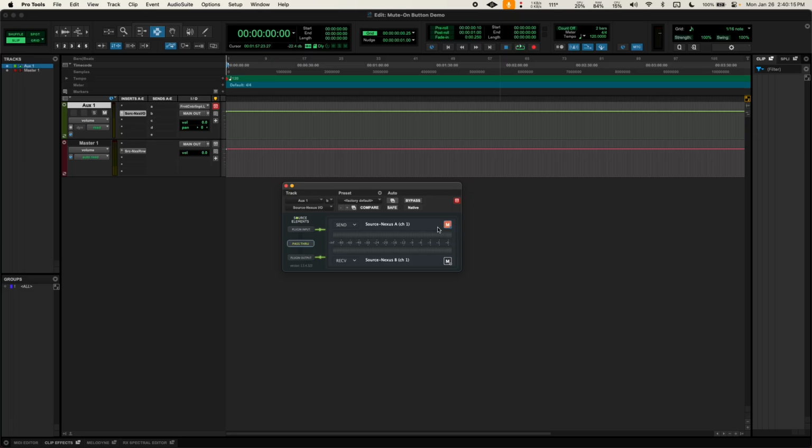And now if I hit the key on my keyboard and hold it, you can see my talkback is active, and when I release it, it's muted again. So now I have a talkback switch built into my Nexus IO plugin that I'm already using to send out my talkback signal.